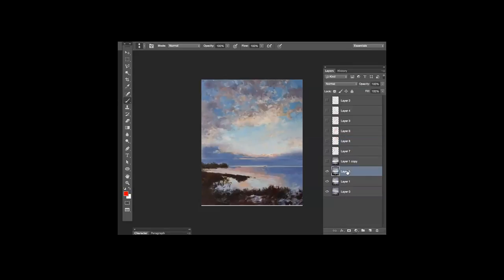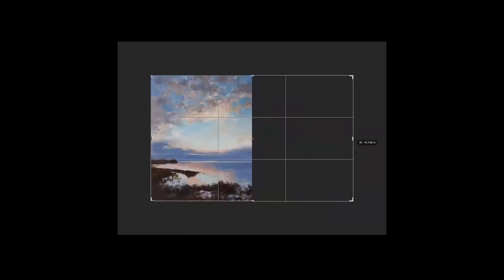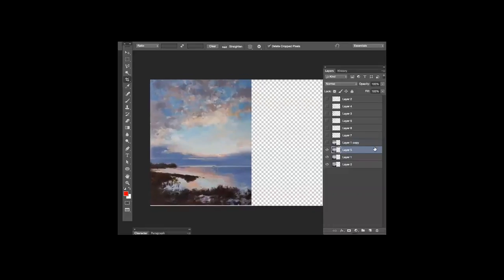Actually, you know what I'll do? Why don't I put them both side by side? Okay. The wonders of the computer. That's pretty amazing.